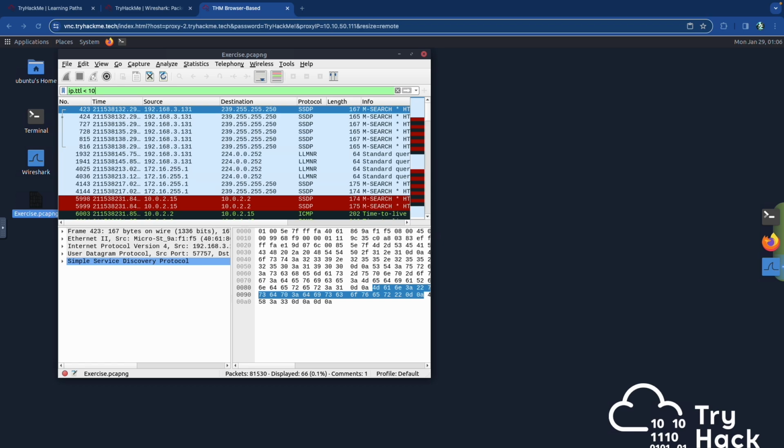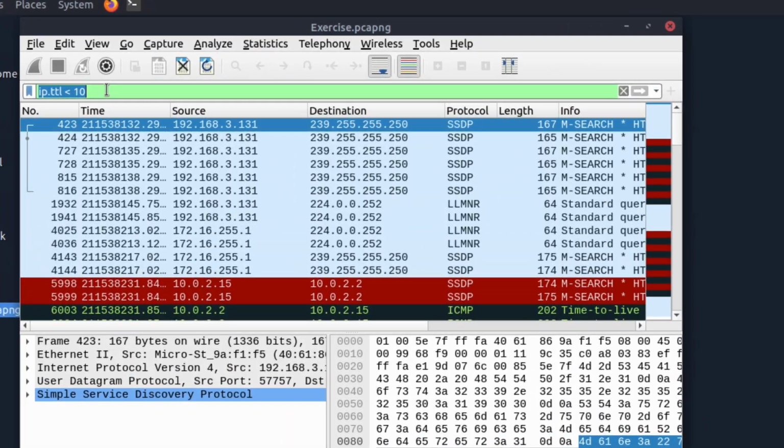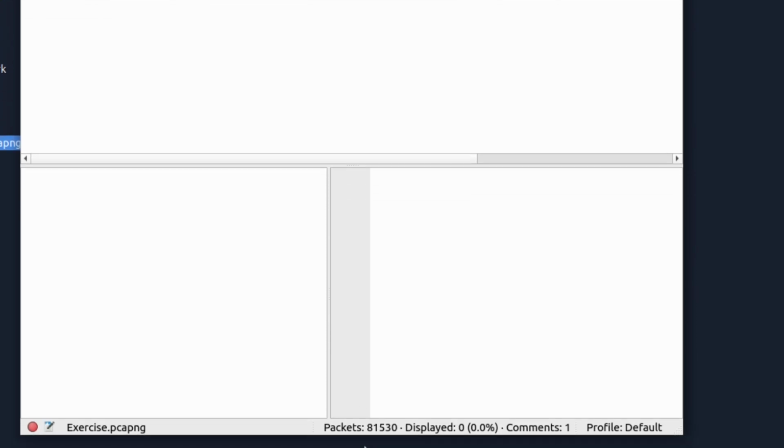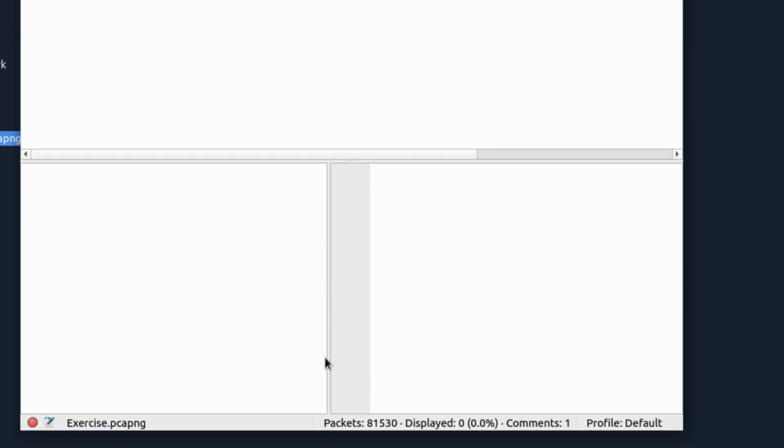It says, what is the number of packets which use TCP port 4444? It doesn't say source or destination. It just says TCP port. So what we're looking for is TCP port equals 4444 as our search filter. We're going to do the TCP, two equal signs, and then 4444, and press that, and that's going to give us a certain number of responses, and it says 0.